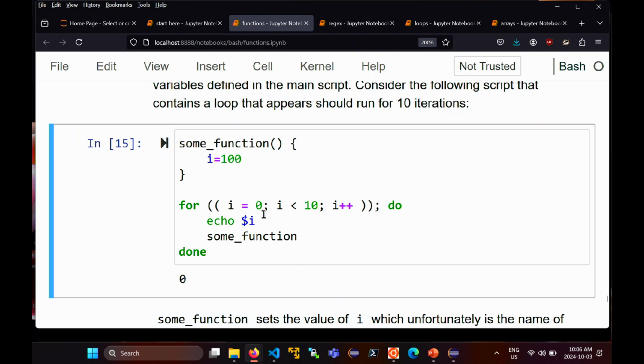So first time through the loop, I is 0, so it prints out the 0. Then it calls some function. I gets set to 100. Is 100 less than 10? The answer is no, so the loop stops running. And so you end up with this situation here, which is not good. You want this loop to run 10 times, but because you set the loop variable up here inside of a function, that screws up the loop.